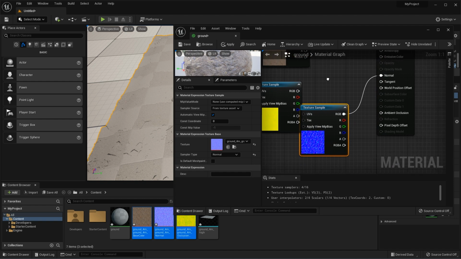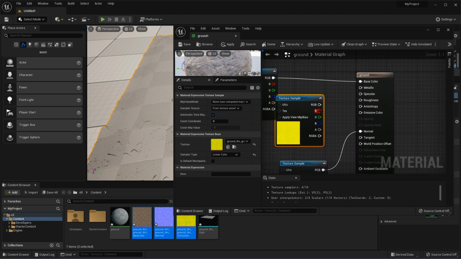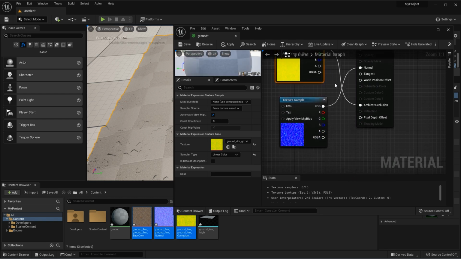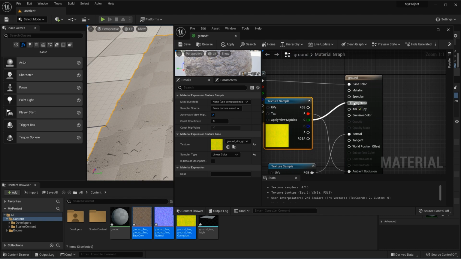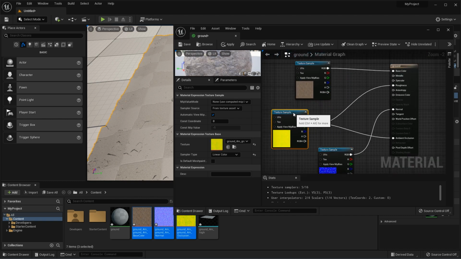And then, like I said, this map here is packed with some information. So for example, the red channel is going to be my ambient occlusion. So we'll plug this guy into here. And the green is going to be my roughness. And then, like I said, the blue is metallic. We don't need that for the ground.